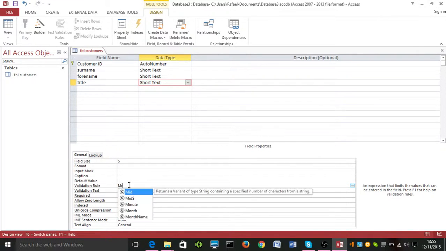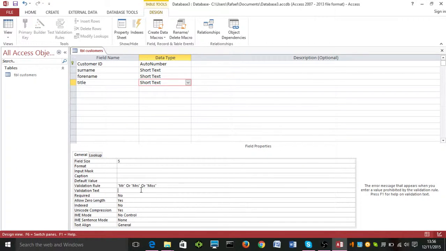So I'm going to put in Mr. or Mrs. or Miss. Now notice how when I click away, it puts in the speech marks for me. If you go in and re-edit this, you will have to use speech marks. Now for those people who are total noobs to all this, that's shifted too.